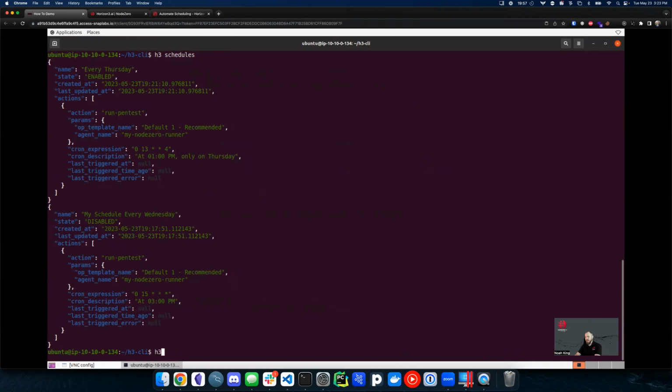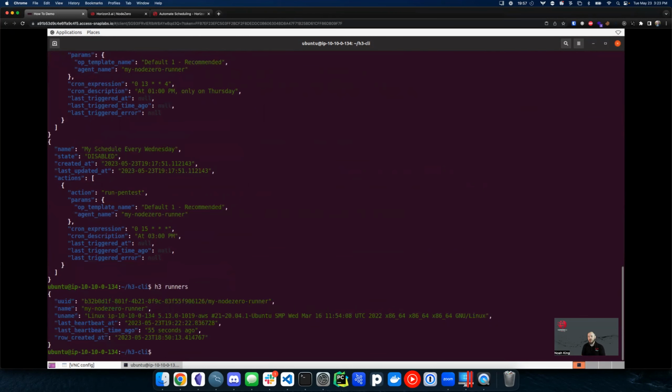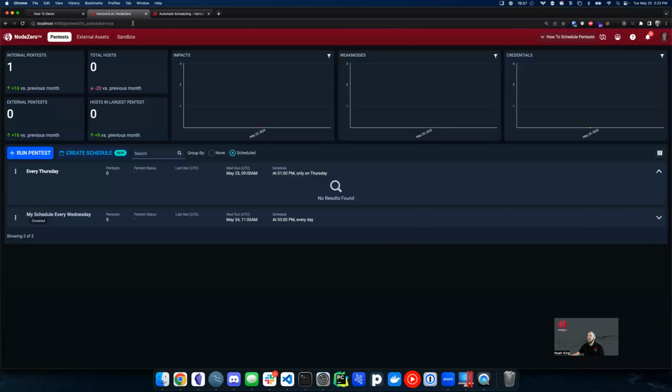Finally, the only other thing is to make sure that your runners are up and running, and we do have 1 runner. From that point, this pen test will run at this scheduled interval when it is scheduled to run. You can always come back here to manage the schedules, and then the results of all the pen tests will be listed in the table below.